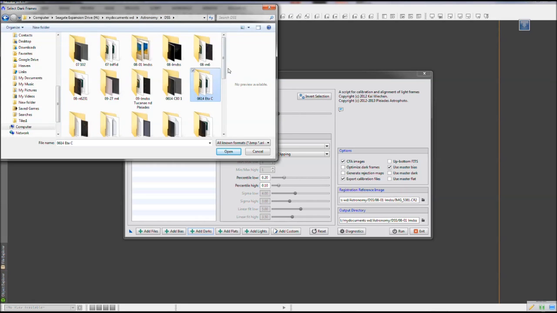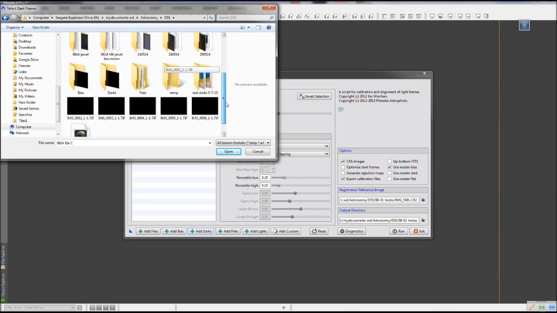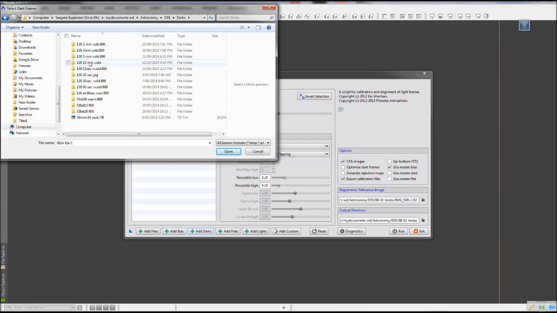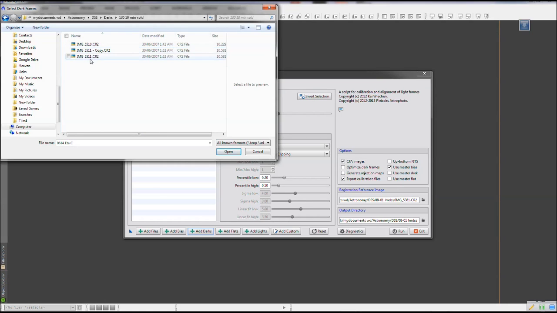DSS. There's my son. You might hear my son in the background there. 10 minute cold. There it is there.